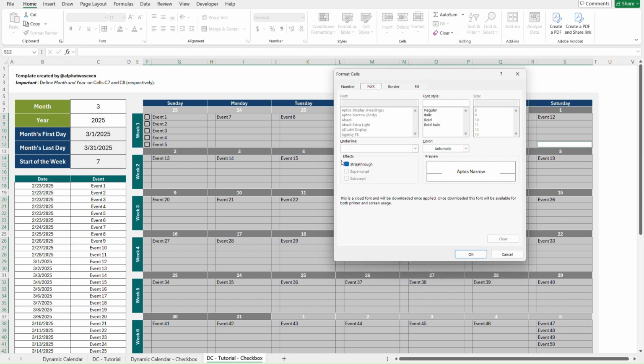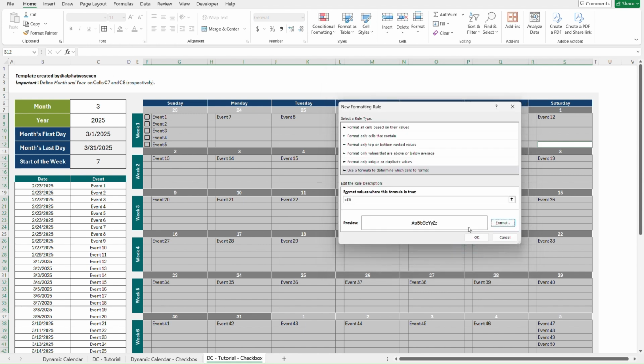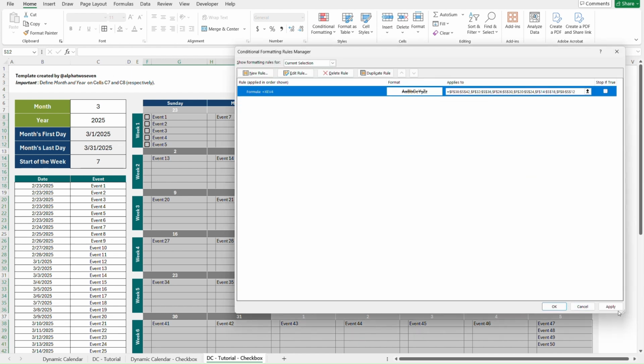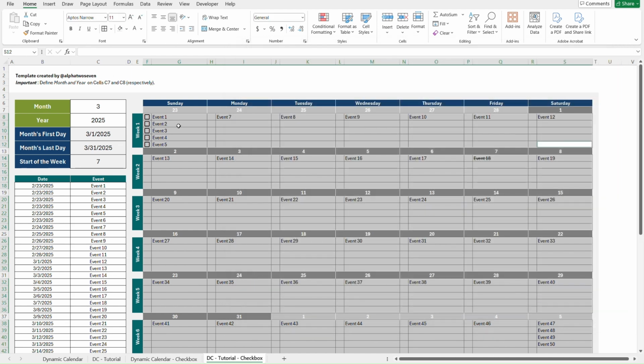I'm going to format this with the strike through. I'm going to hit OK. And then I'm going to click OK. Apply. And look how this entire range is now very succinctly put in here because I did my selection. I'm going to apply, and then I'm going to click OK.